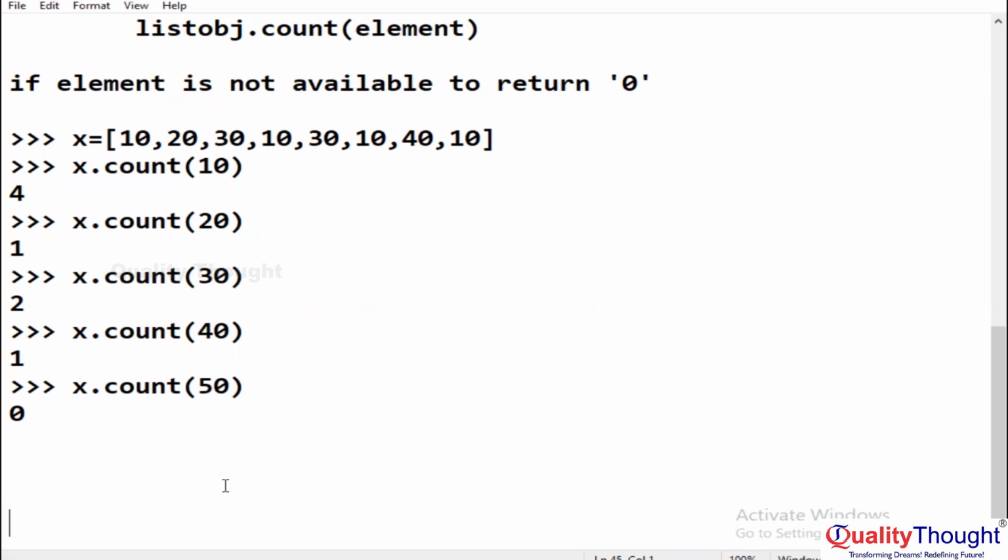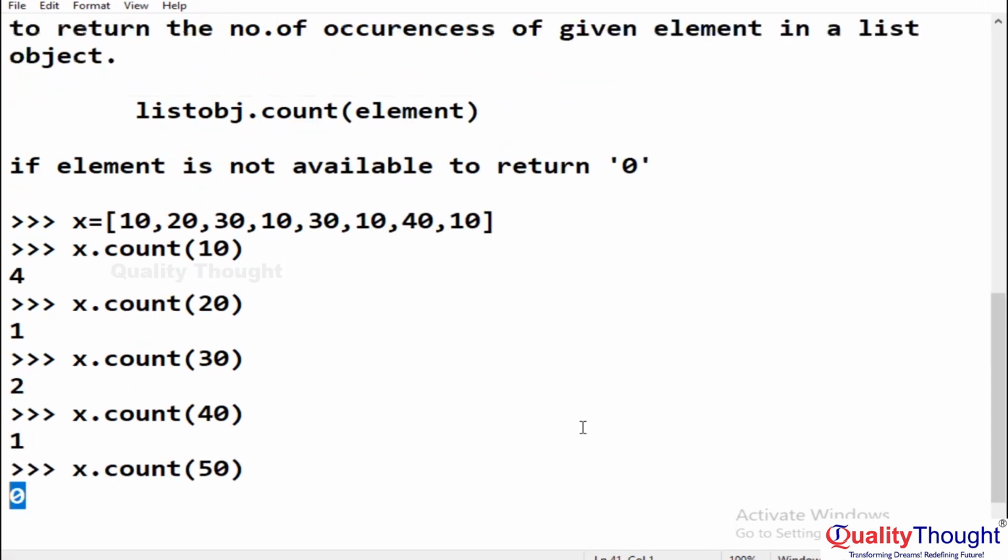So can you explain this once? The count method returns the number of occurrences in our list object. Here I am taking element 10. The count method returns how many occurrences of 10 are in our list. This is the first occurrence, second occurrence, third occurrence, and fourth occurrence. That's why the result is 4 times. If the element is not available in our list, it returns 0 times. Okay, understood.